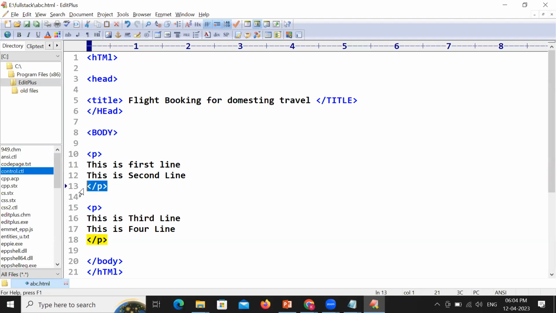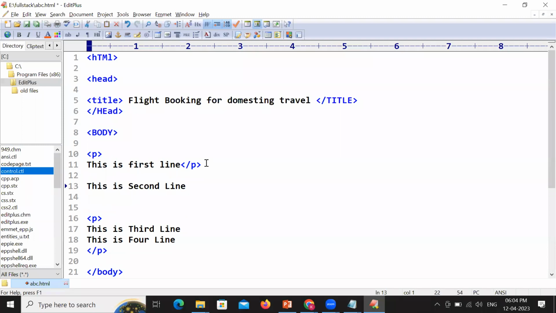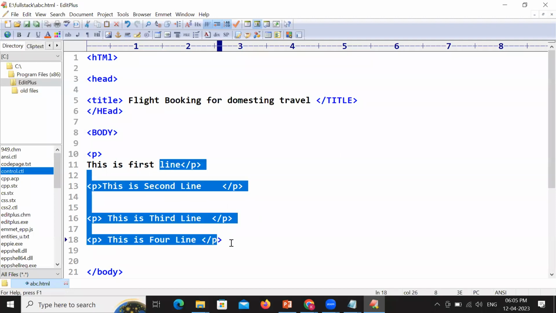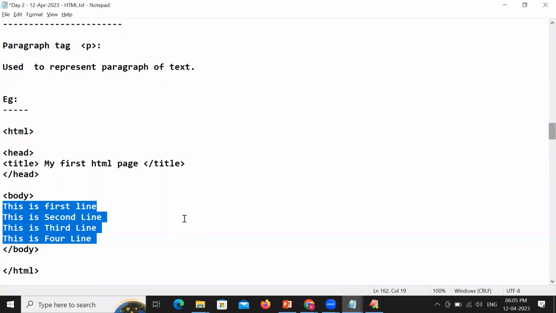And one more thing, the end of a paragraph can be in the same line also. Remember, don't think that you can write only like this. This is paragraph 1. This is first paragraph. Second paragraph. Third paragraph. Fourth paragraph. Now your body is having how many paragraphs? 4 paragraphs. So how many lines will it display? It will display 4 lines. Perfect. So paragraph is used to show the text in the form of a paragraph. This is how the paragraph tag works.